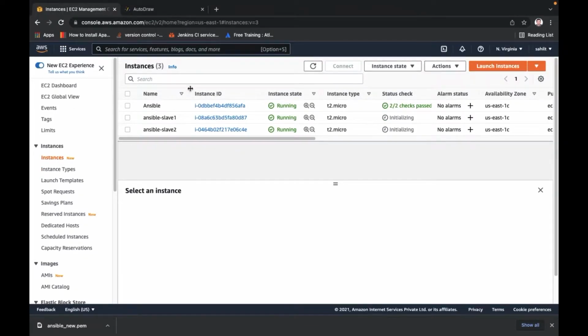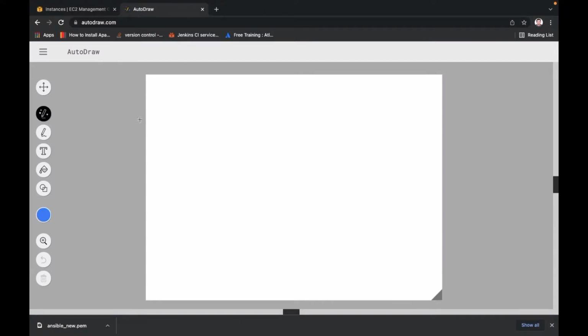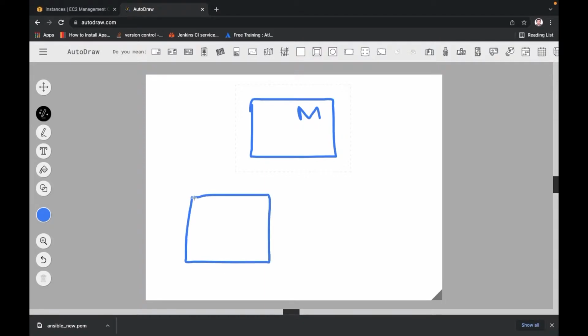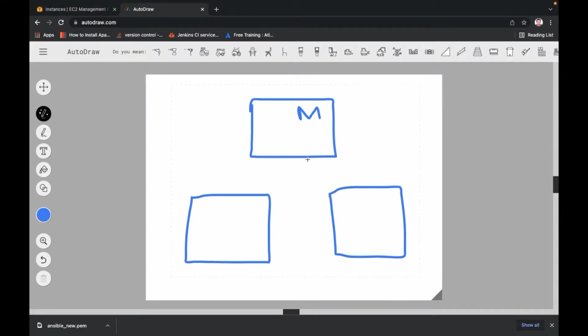So let me explain how the Ansible master and slave configuration will work. Let's consider this is your master machine, the master machine of your Ansible, and let's say these are the client machines. You can create multiple machines, and those can already be present in your environment.